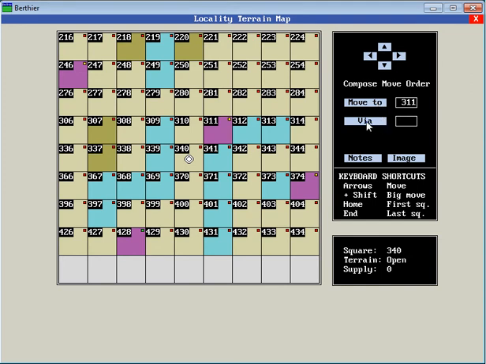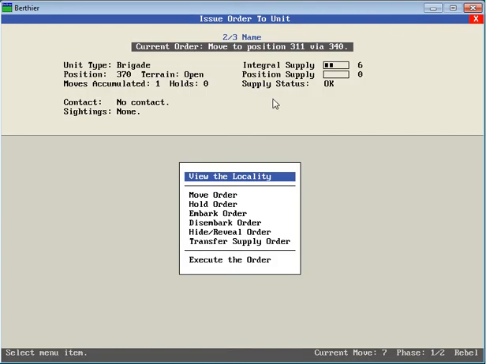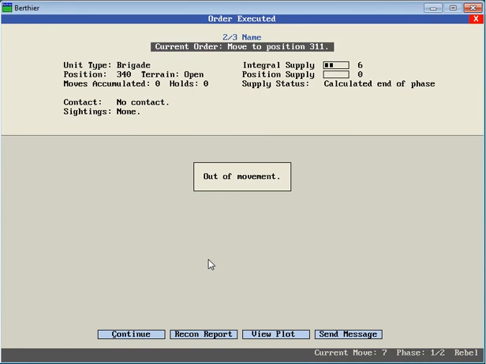That's how we want it to move. And again, now that we're done, we'll execute the order. Okay, and we're out of movement, and you can see that its current order is to move to position 311. So there we are. That's how that is working.